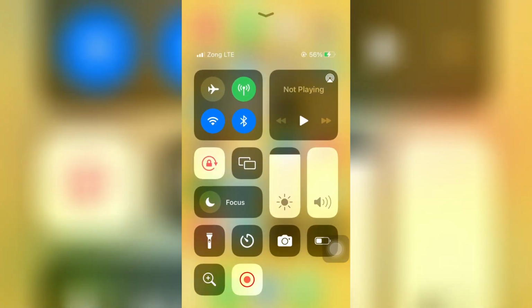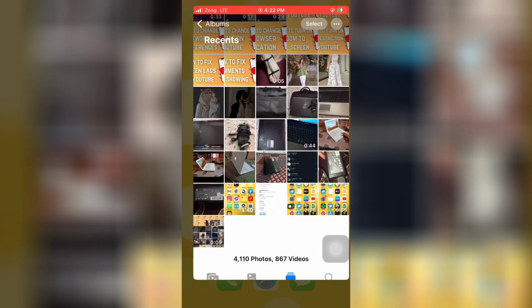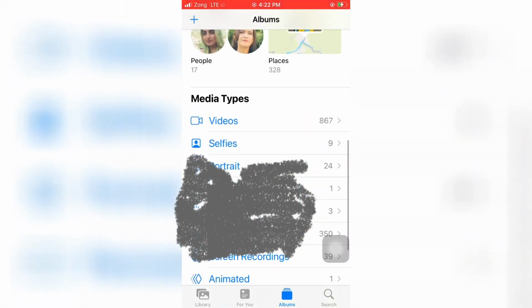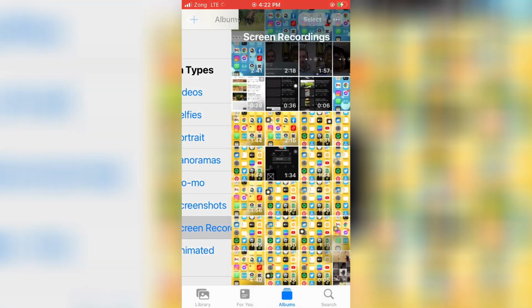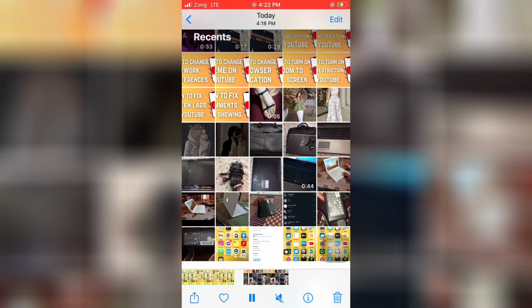I am already recording my screen, so I'm not able to show you how you can do this. Just click on that one, and once your video or whatever it is is completed, just tap on this button again and you can easily finish it. And you can see this recording in your gallery. Just go to your gallery and then tap on screen recording and you can see all your screen recordings here.